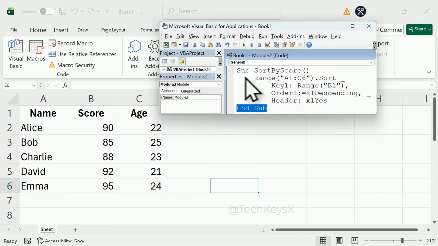Now we're going to put Range("A1:C6").Sort _. This way we tell Excel which data you want to sort. And here you can see that our data starts from A1 till C6. So we have put Range A1 till C6 .Sort _. The underscore means the command continues on the next line, that it's not finished.